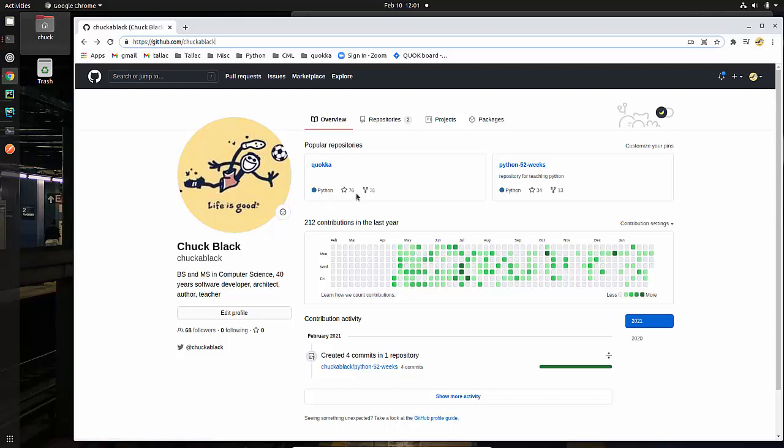If I look down here, I can see a number of people have given a star because they like Quokka, I guess, and fewer people like Python 52 weeks, or they don't know how to do a star or not. You can see this too. 31 people have actually forked Quokka into their own environment so that they could potentially make changes and potentially also build their own software that's based on Quokka. 13 people have done that for 52 weeks of Python.